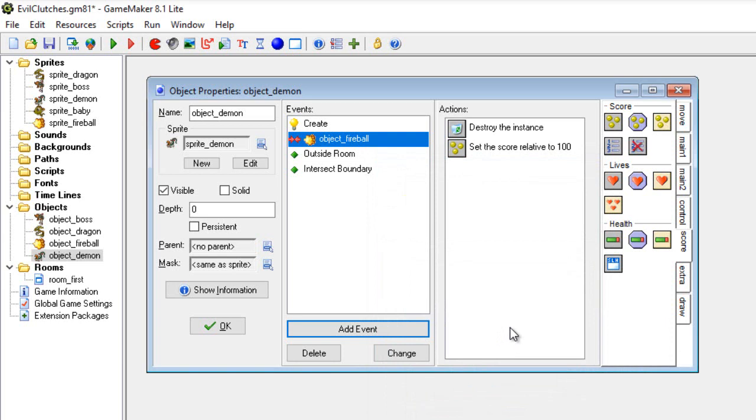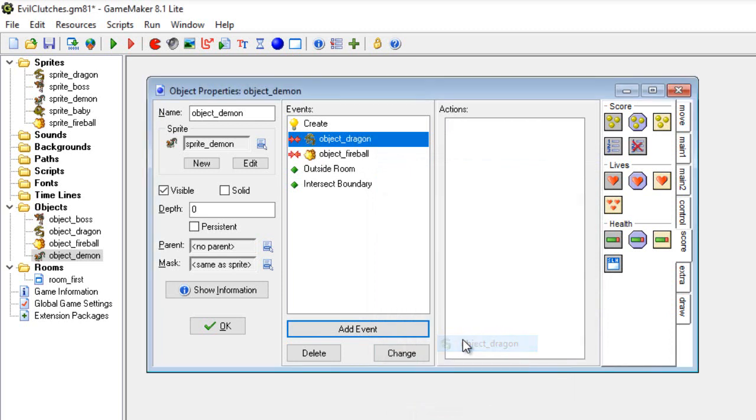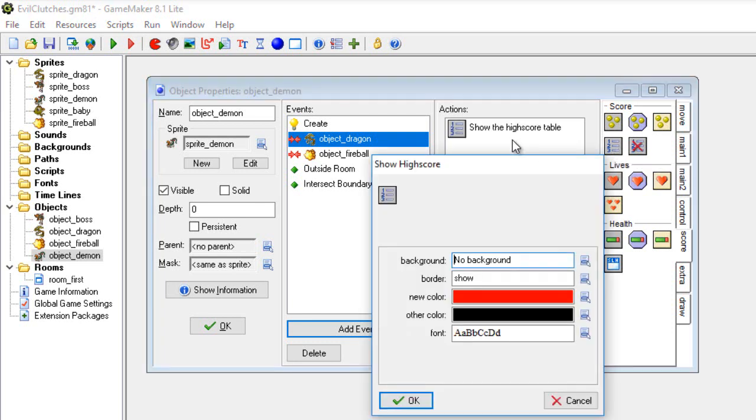And now we're going to have a collision event with the dragon. So if a demon hits the dragon, we want to show the high score. You can pick the font, background, any of that stuff. We'll just hit OK.